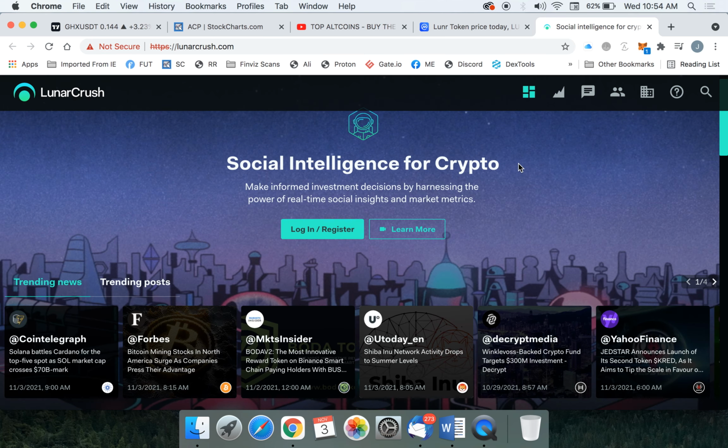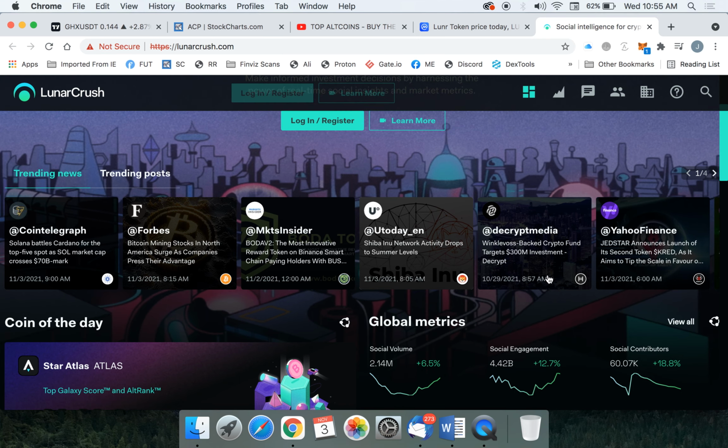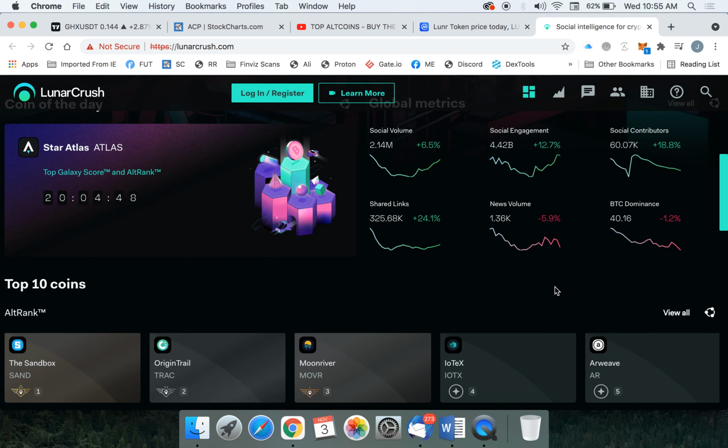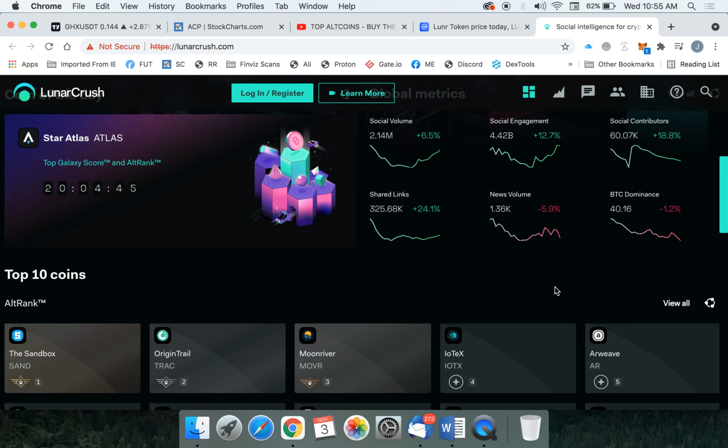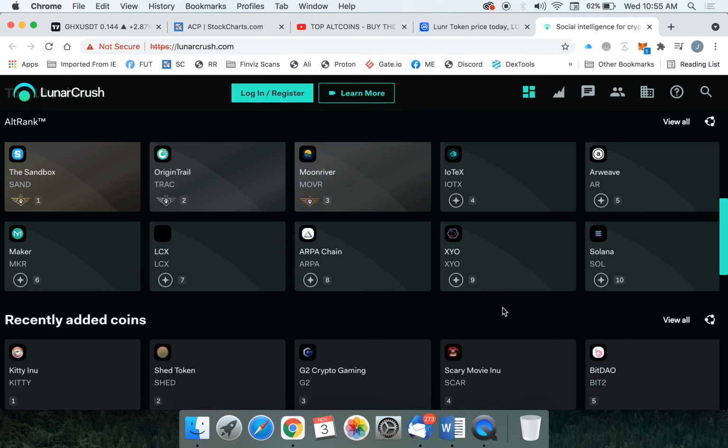So, social intelligence for crypto. By harnessing the power of real-time social insight and market metrics. Nice. Okay, so they're using social media for sentiment. Well, I've got an indicator that already does that, but thanks. I like this: Oregon Trail, Sandbox, Moon River. Ooh, they're tracking the top 10. All right, so they kind of help you a little. Hey, you might bookmark it. It takes the guesswork out of seeing what's hot.